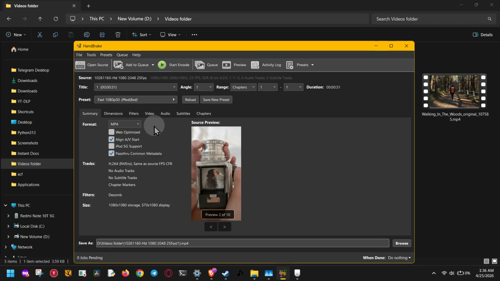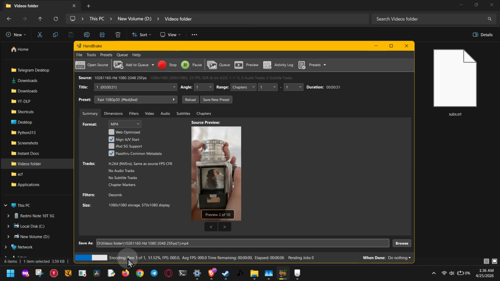When you're ready, click Start Encode at the top of HandBrake. The conversion process will begin, and you'll see the progress bar moving as HandBrake works through your video. Depending on the length of the file and whether you chose CPU or GPU encoding, this may take a few minutes or longer. If you selected x264, it may take a bit more time, but can offer great compatibility. If you chose NVEnc or QSV, the process may finish faster.